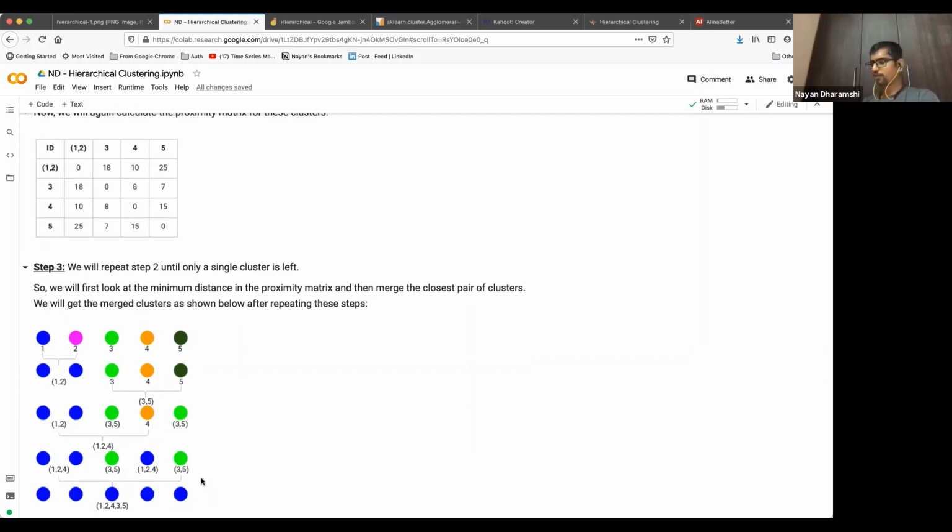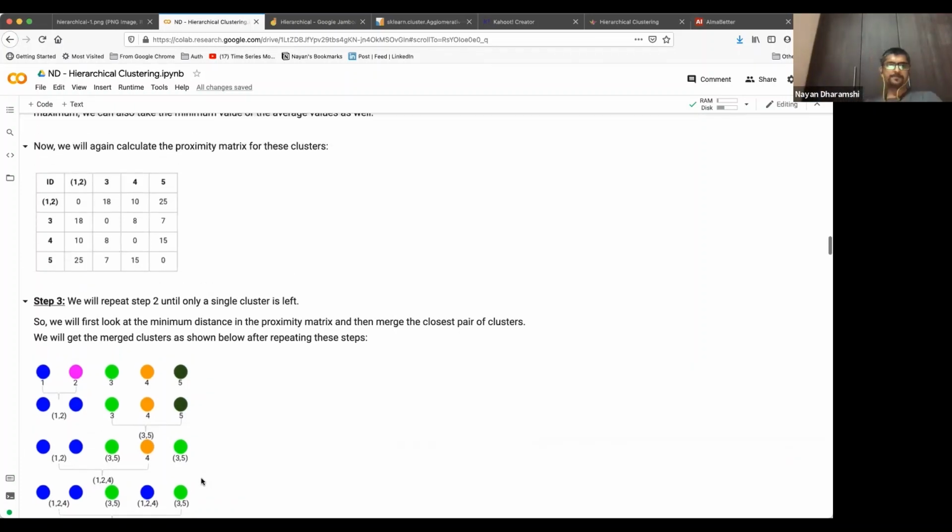Okay, I hope these examples and explanation are clear, but let's take a pause here and see if we all understand how agglomerative clustering works. Any questions? Okay.